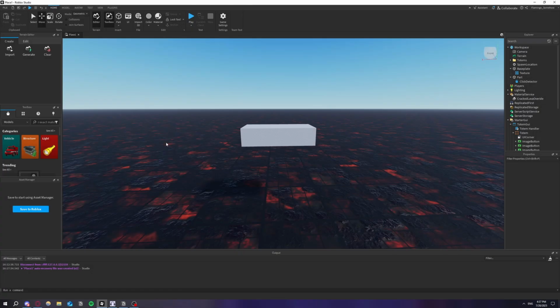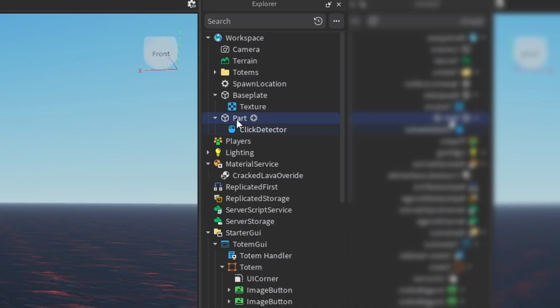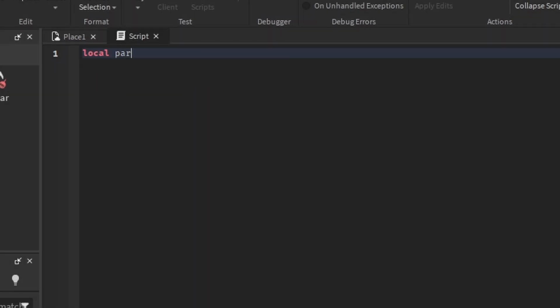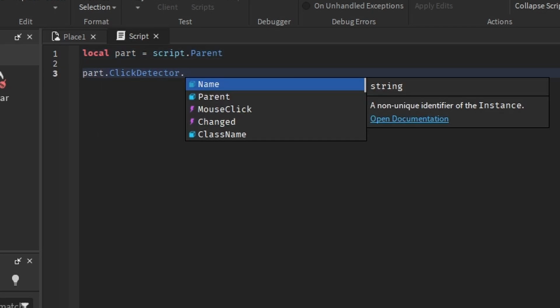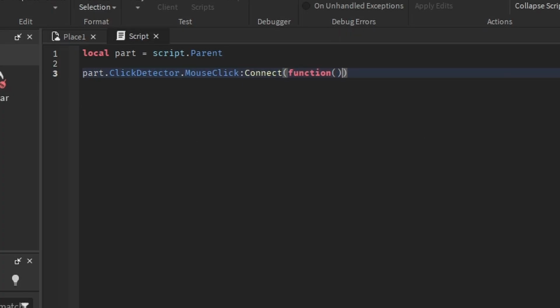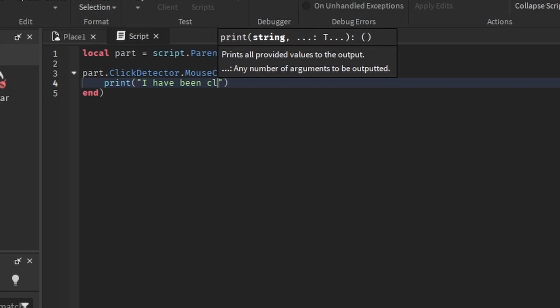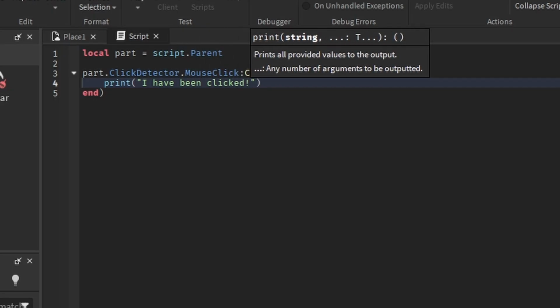So I have Roblox Studio open, and let's create a simple function for when the player clicks a certain part, and let's make it print something. For instance, I have a part in workspace with a click detector, and let's create a script within it. So this clicked event is actually a connection between a function and an event.